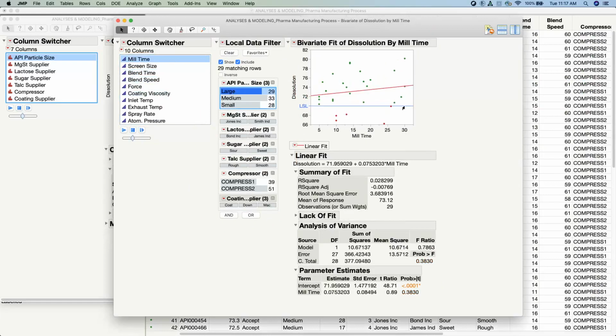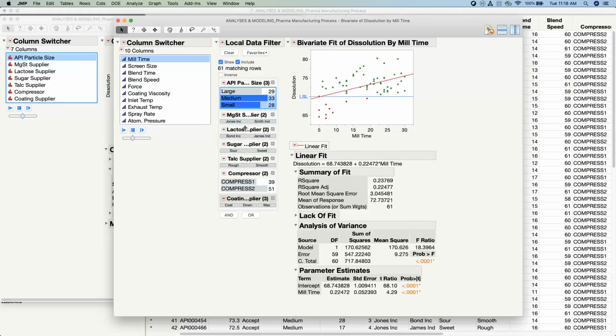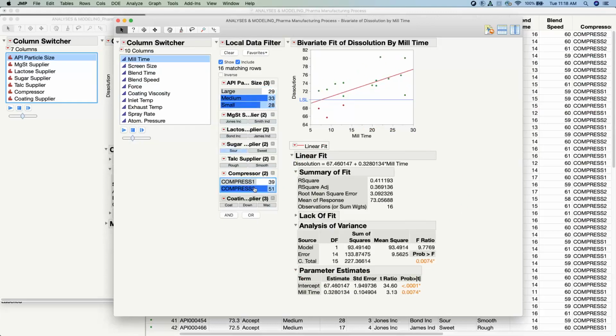And now the data in the graph, as well as all of this output, has changed. So it's showing me the relationship between dissolution and mill time, but only for the large particle size group, okay? And I can do any kind of combination, right? So I could say, well, how about medium and small, using Sour for the sugar supplier and Compressor 2, okay?